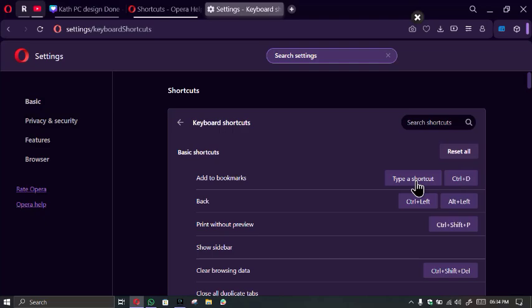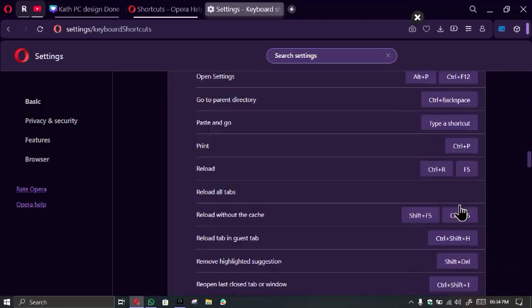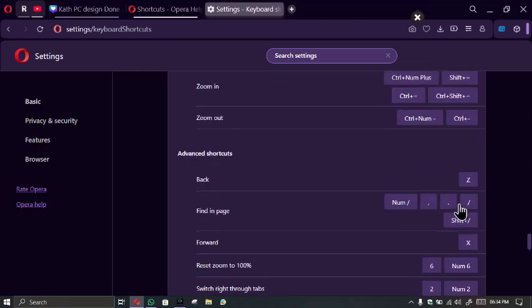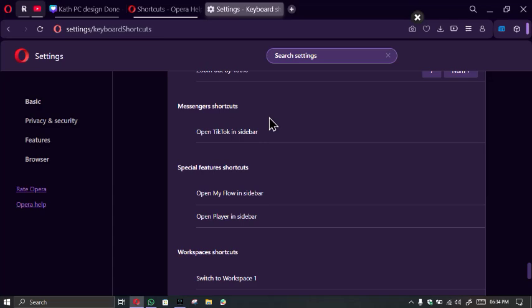Here are the shortcuts, so you can reset all or start changing one after the other. You can cancel one later and you type in the shortcuts. It's as simple as that. That's all it takes to change the shortcuts. For each and every one of them, you can do it one after the other.